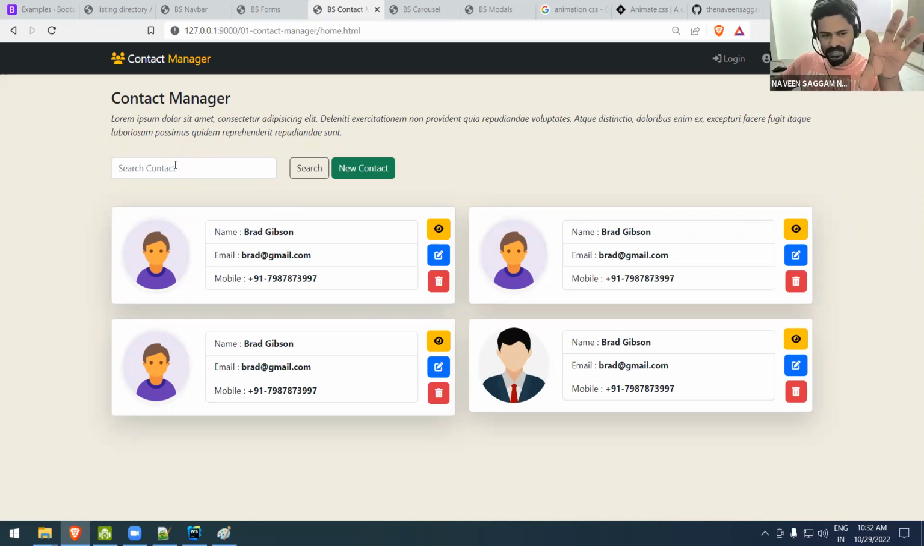Functionality and calculations, that's a major part, right? So that we used to take care of. We have to think logically, like how to sort.